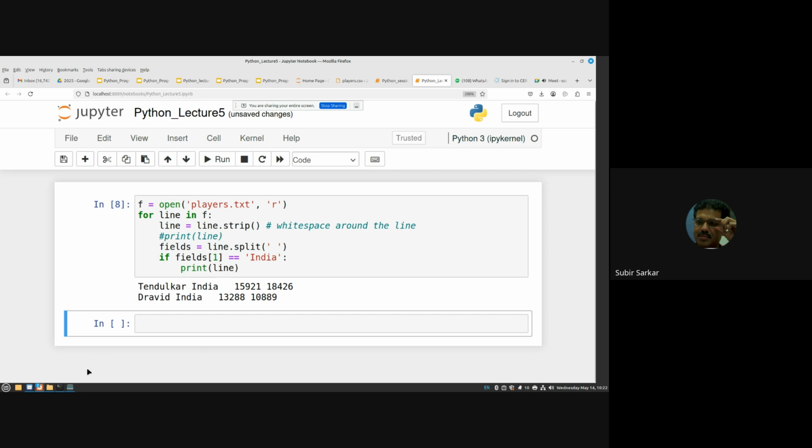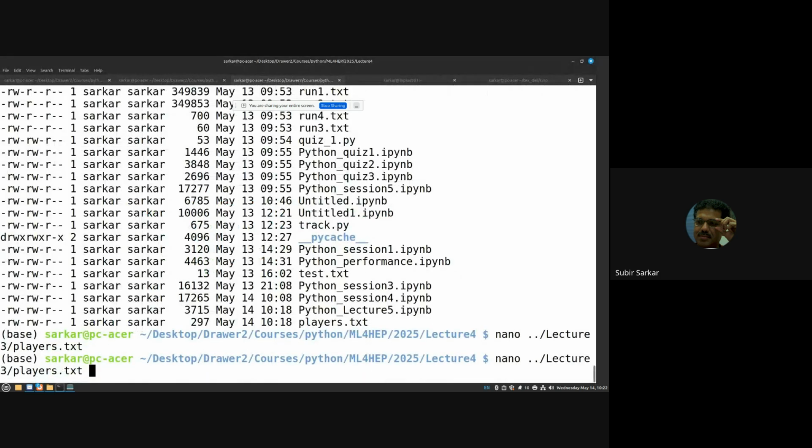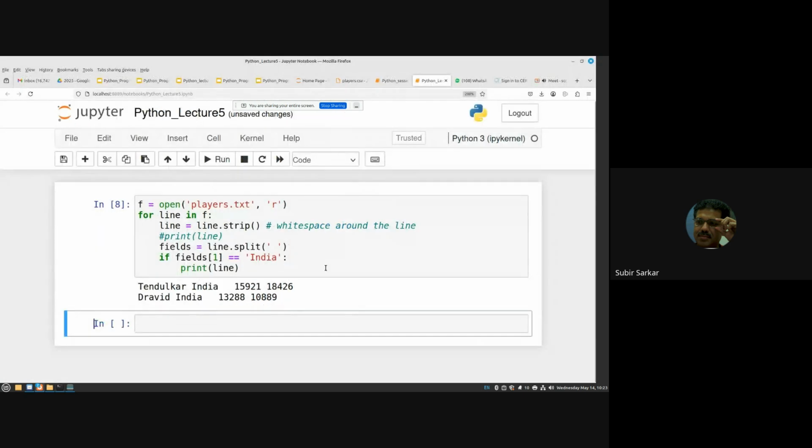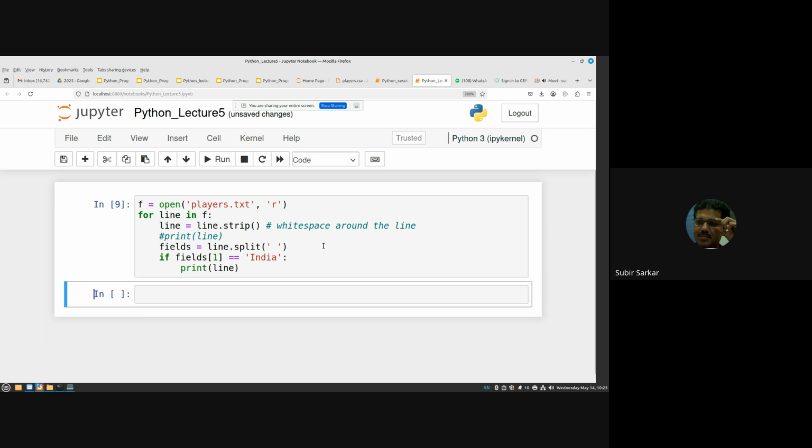Why is 1 gone? Interesting. I think the space was not one, so the first element was not India. Yes, exactly. So everything will be gone now. So you have to now count how many spaces you have.